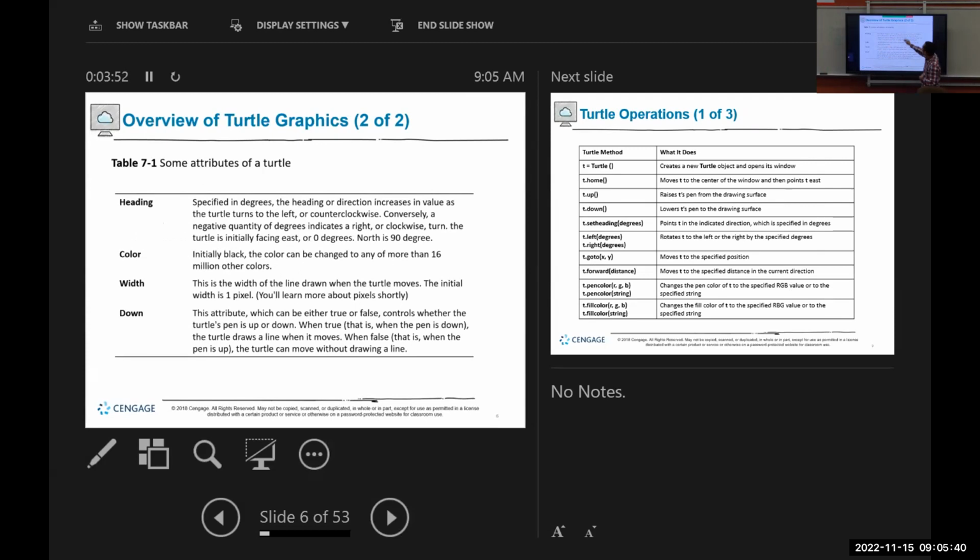So think about at the beginning you have 0 and 0 here. At the beginning you have the coordinates.